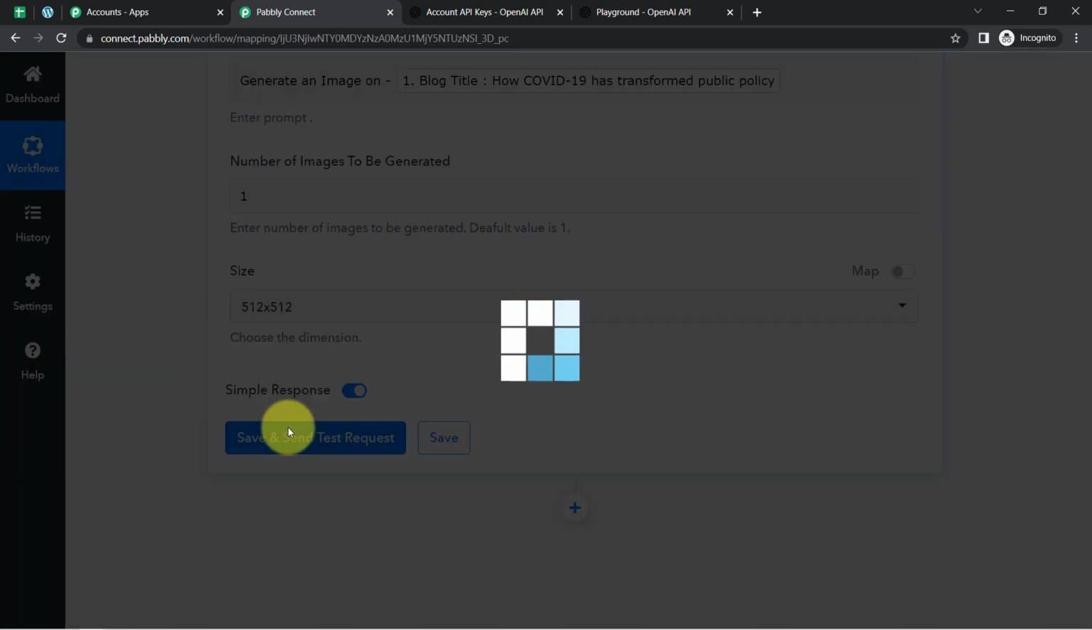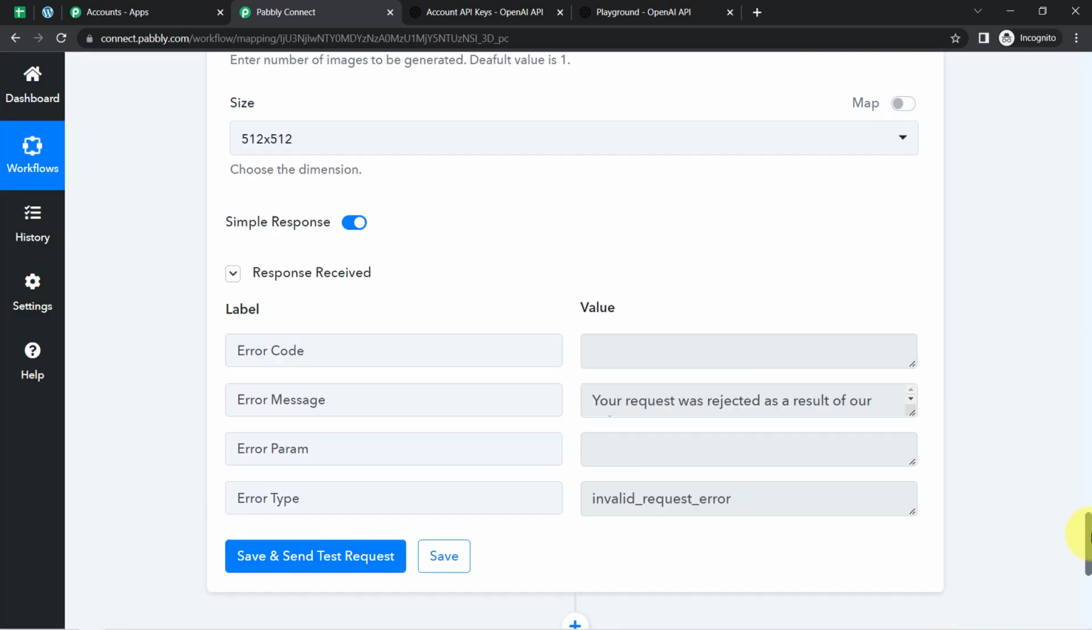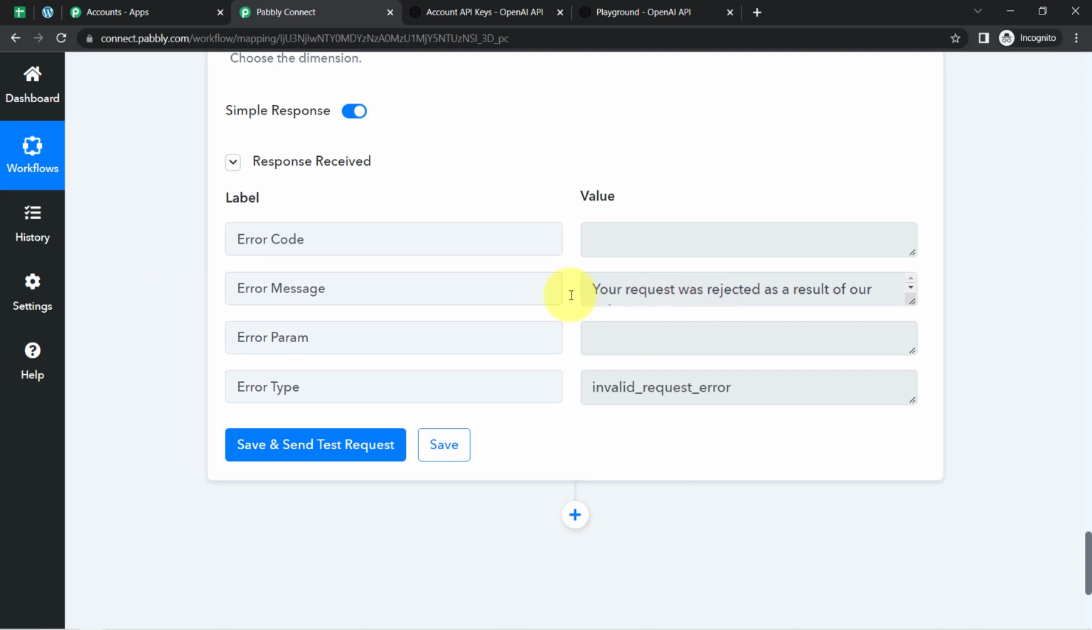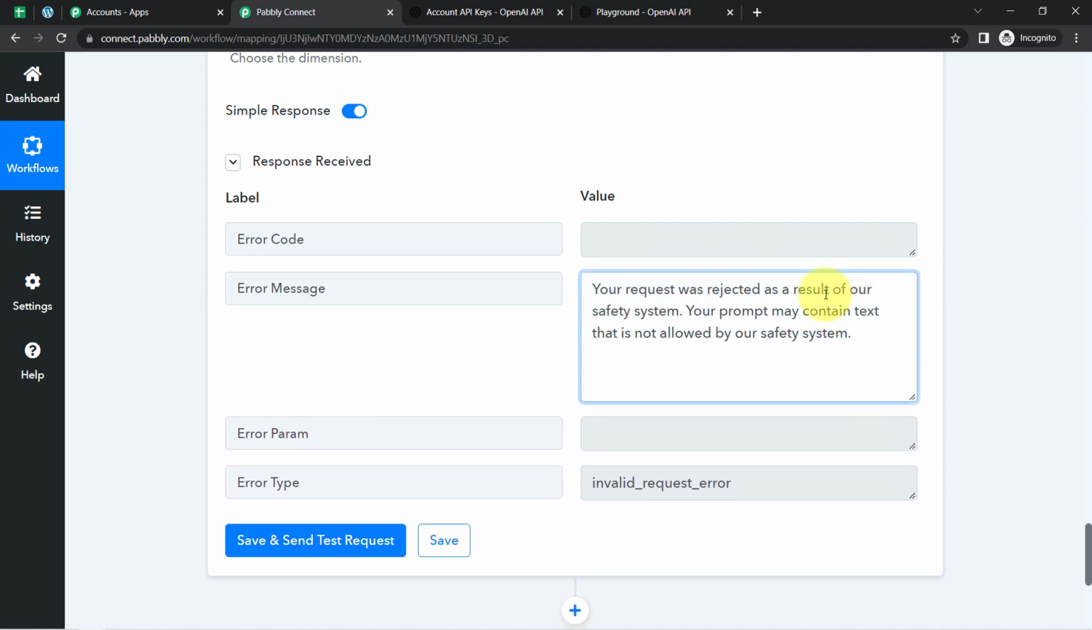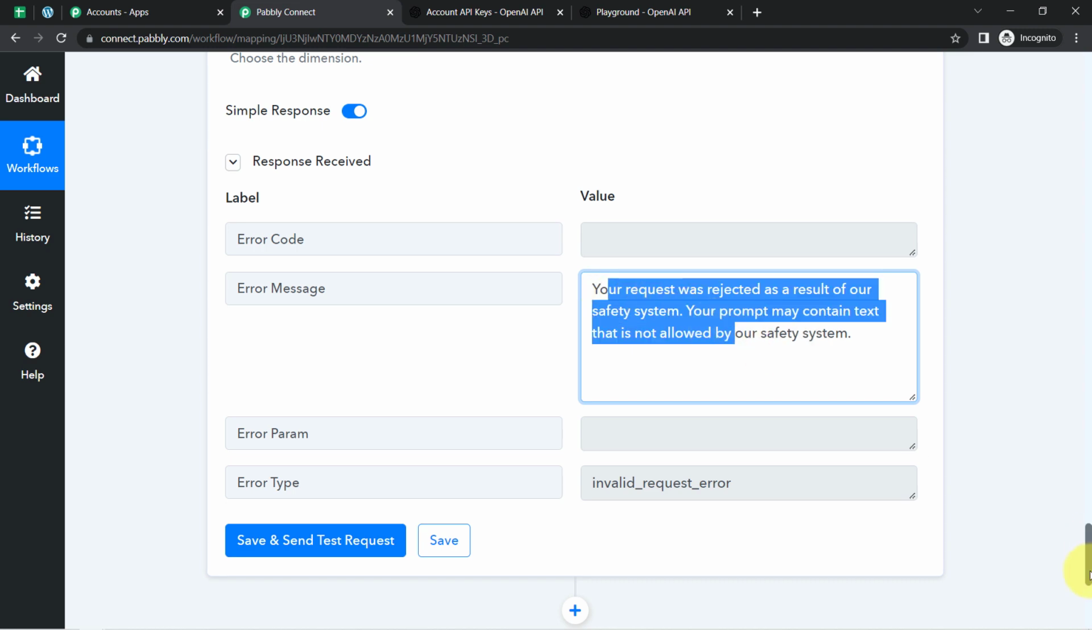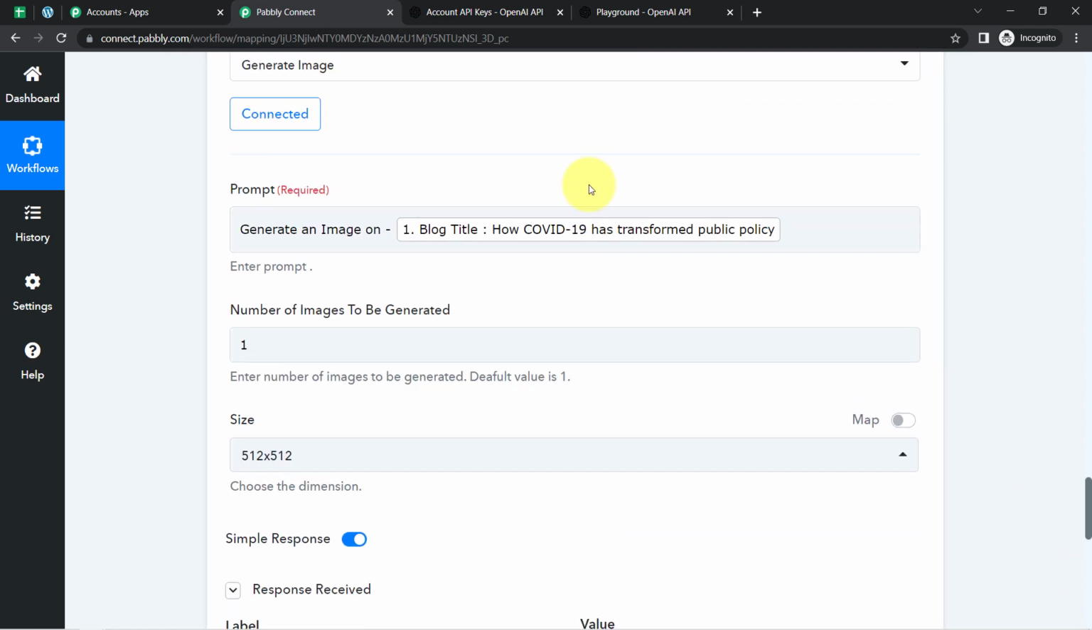Clicking on this button and you will see the image will also be generated. Well, here in the response I can see there is an error message. What is that message? Your request was rejected as a result of our safety system. Your prompt may contain text that is not allowed by our system. I think I have provided the content, basically I have provided the title which is not coming under the terms and conditions of OpenAI.